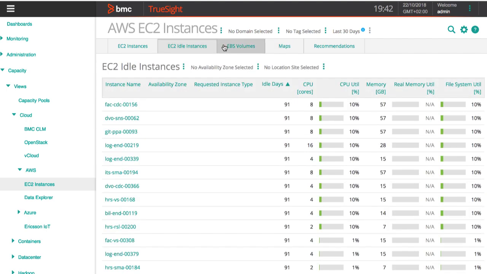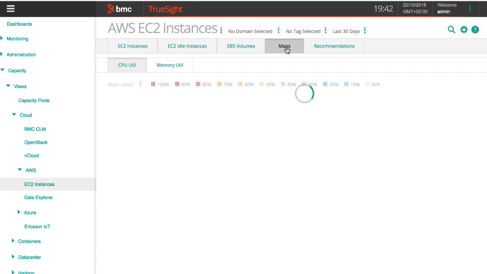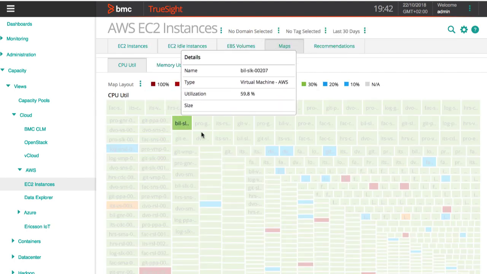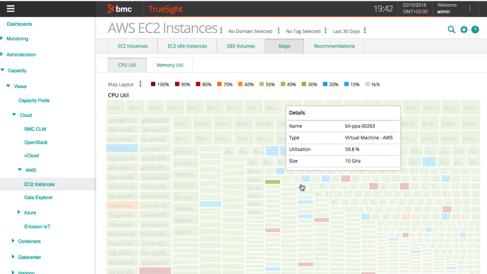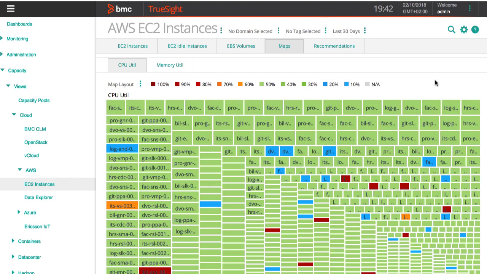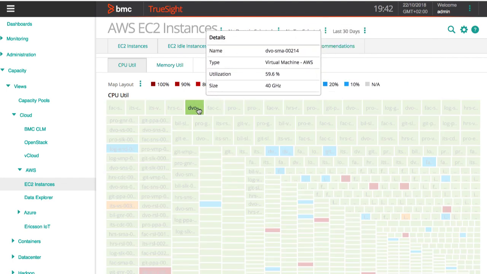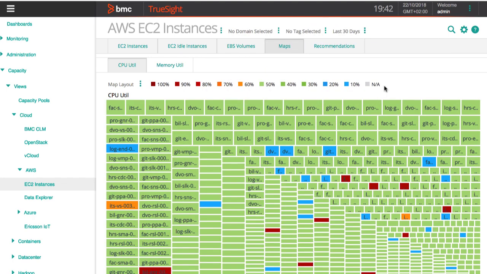I can also take a look at my EBS volumes. I can look at maps. And basically, these are heat maps, so these are different servers in my environment. And I can see from a very quick look, the larger the box, the bigger the EC2 instance. And I can see, by the way, they're color-coded, how they're being leveraged.